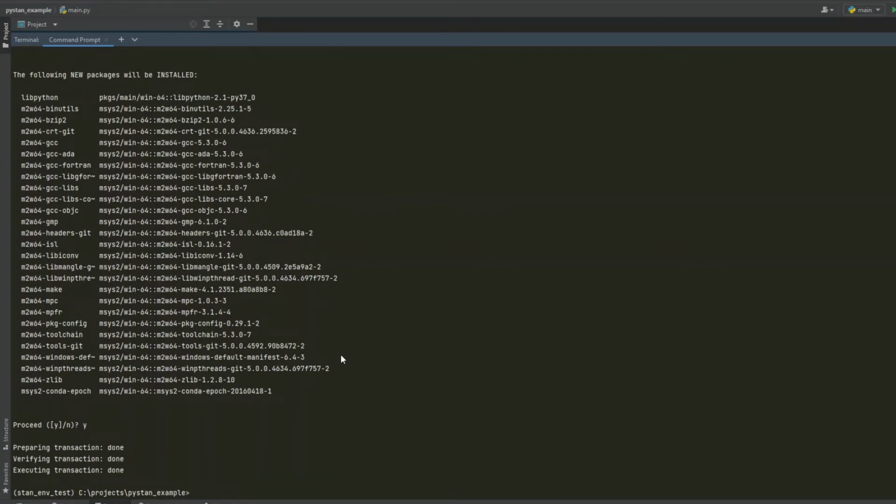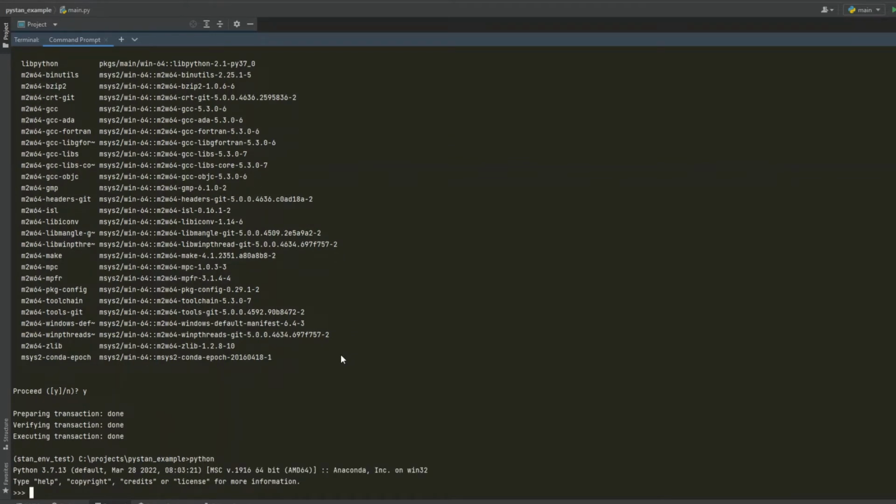So after this, we need to ensure that we've configured our toolchain properly so that it can be used by our environment correctly. And this is where things can get a bit tricky. So first we need to find out where our GCC executable is located.